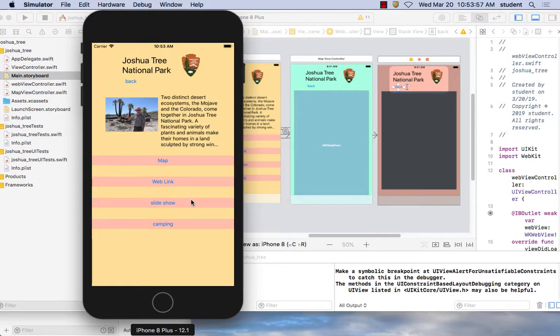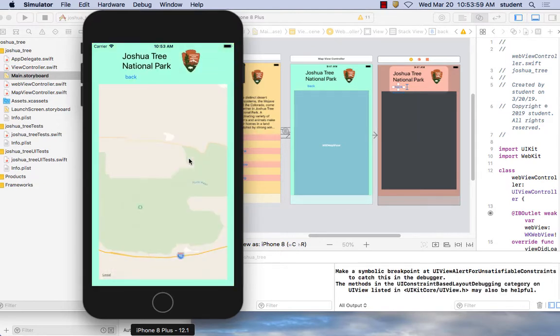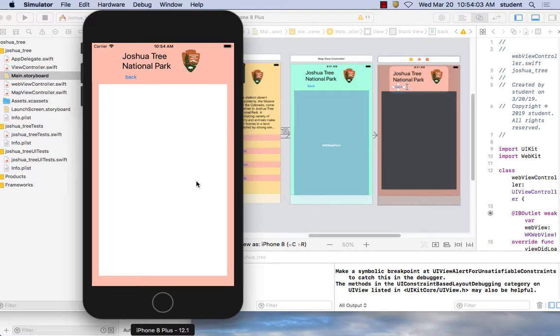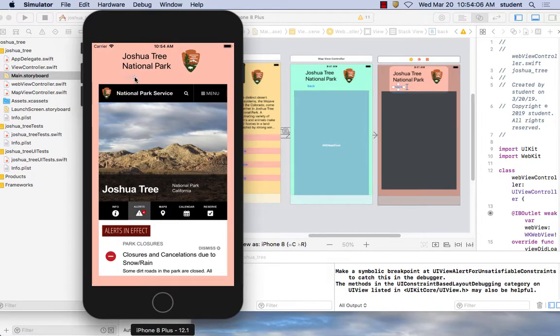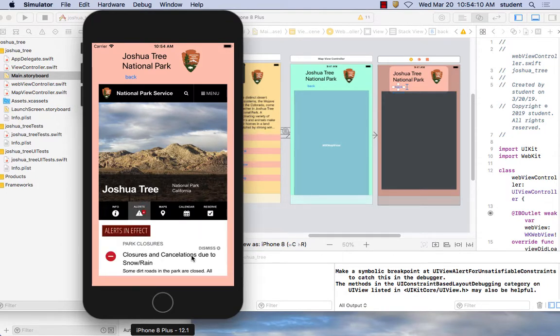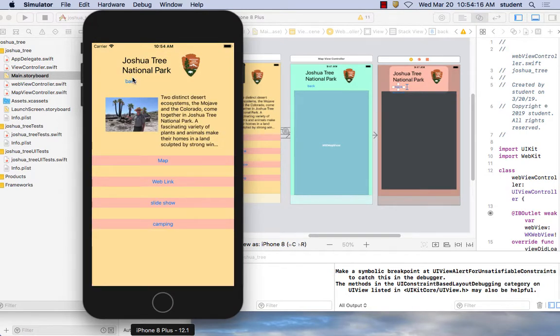you should be able to see a map and go back and then a web link and then go back. Uh-oh, there's an alert. Closure and cancellation due to rain and snow. Can you imagine rain and snow in the desert?